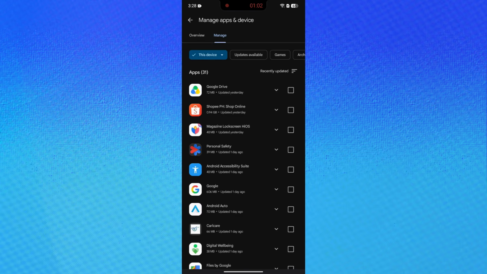And that's it. Once you open Google Play, go to your profile, select Manage Apps and Device, and tap the Manage tab. You'll be able to view the installed apps on your device quickly and easily.